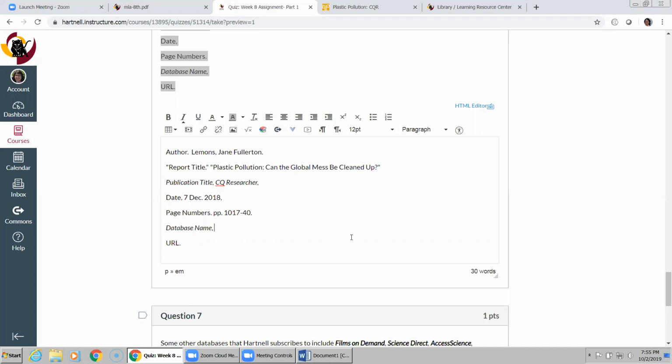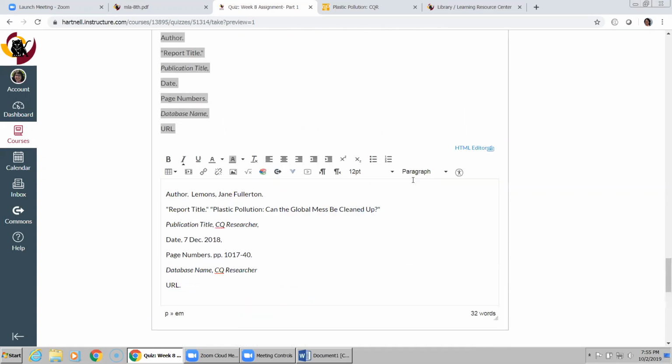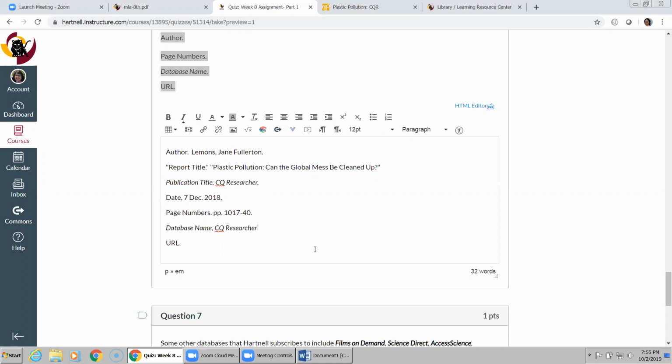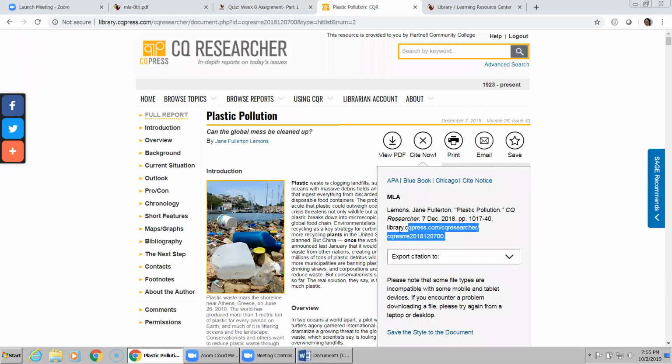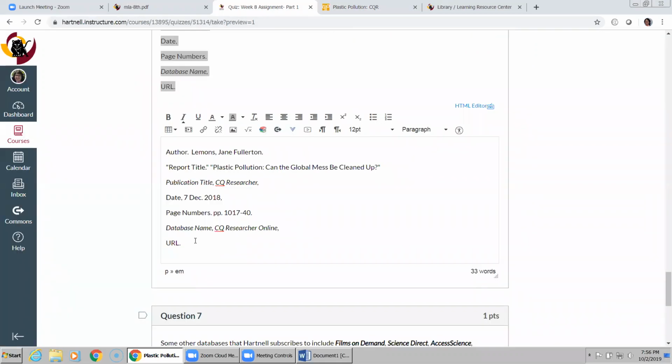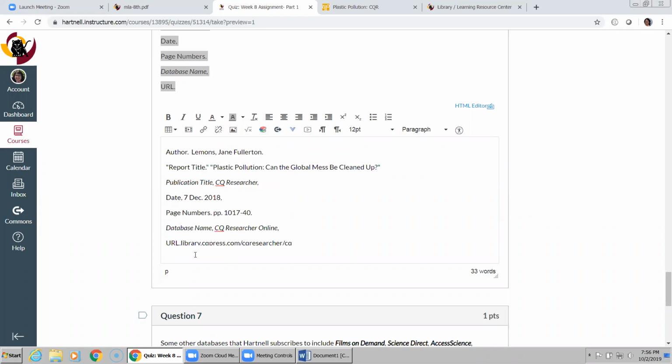Database name, well, we know what that is, CQ Researcher. Is it online? Let's look at our example. Yes, CQ Researcher Online, comma, and now I want the URL. Whoops, I keep going to the wrong one. And here I can just grab this URL, copy it. I'm going to paste it, but instead of pasting, I want to paste it as a plain text. That way you don't get all the formatting that comes with it, and that's the period. There you go. So I have all of the elements that I need to create my citation.